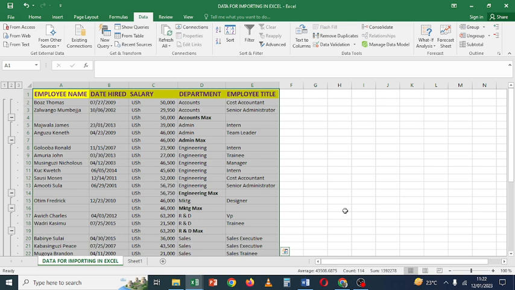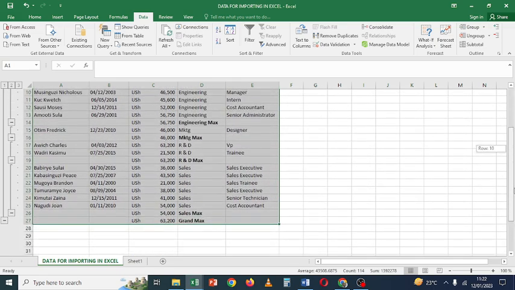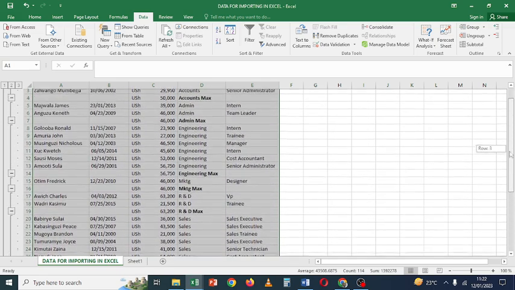You see that? Now for accounts, the maximum salary is 50,000. For admin, the maximum salary is 46. For engineering, the maximum is 567,500. You can see it is the greatest. And then for marketing, it is this. For research and development, it is that. So it is giving you this kind of subtotal.